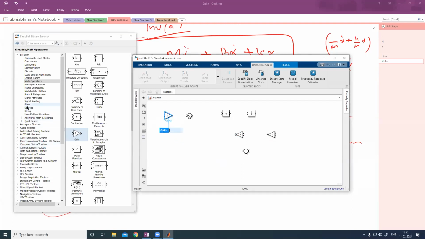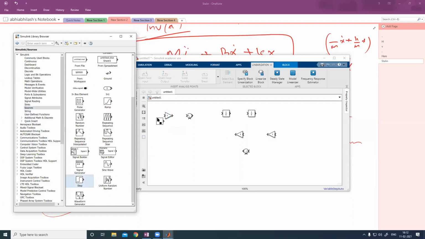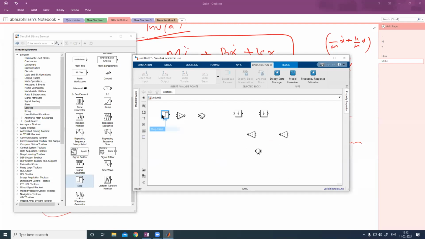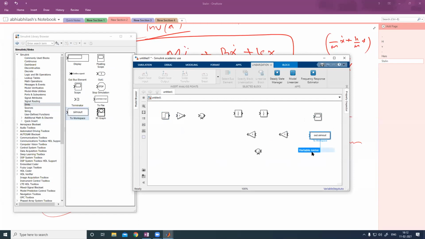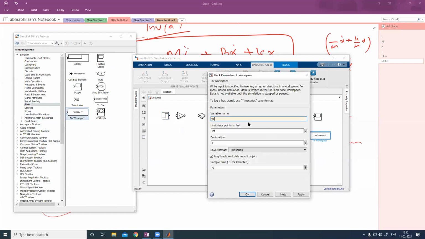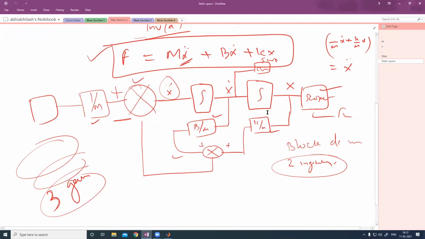Again, I need sources, step, and from sinks, scope, and to workspace. Workspace I can make it Y1. Now I have to patch up these things like this.